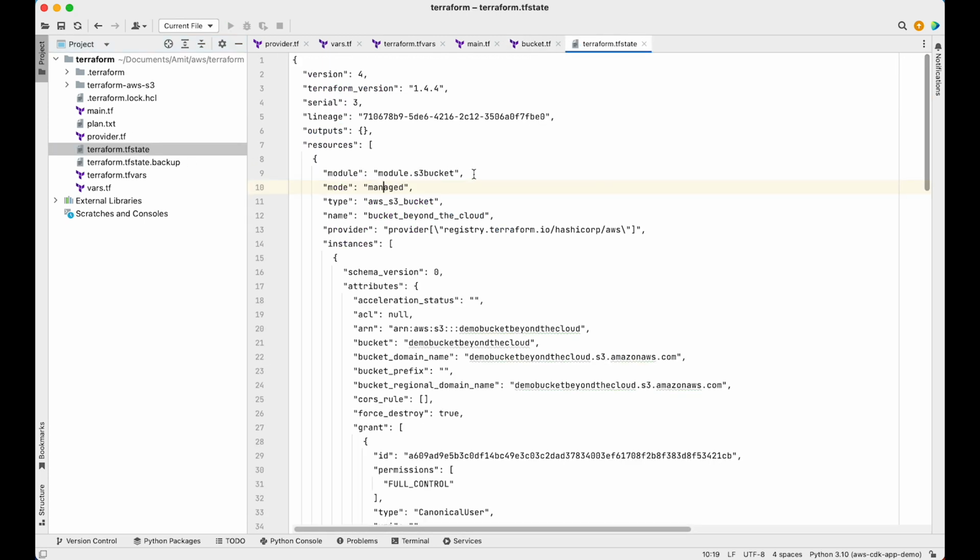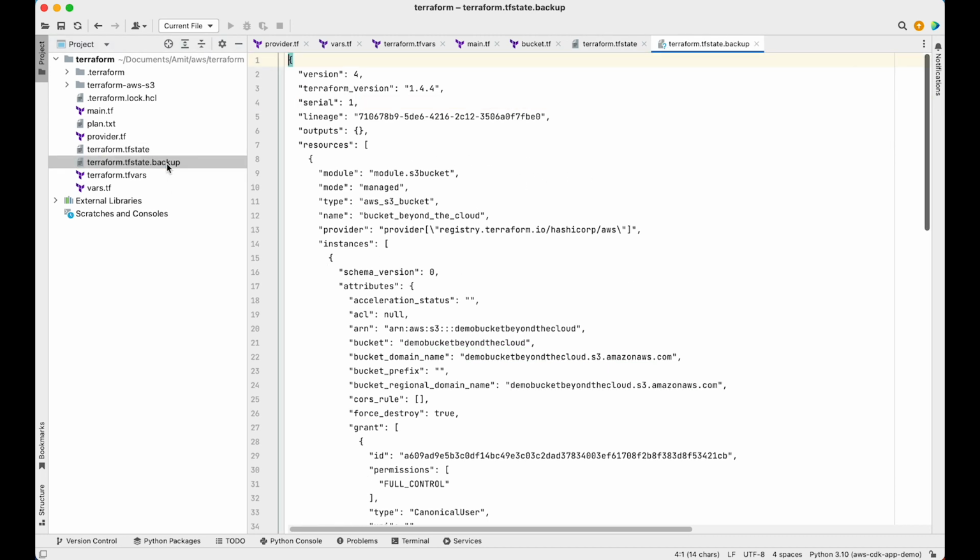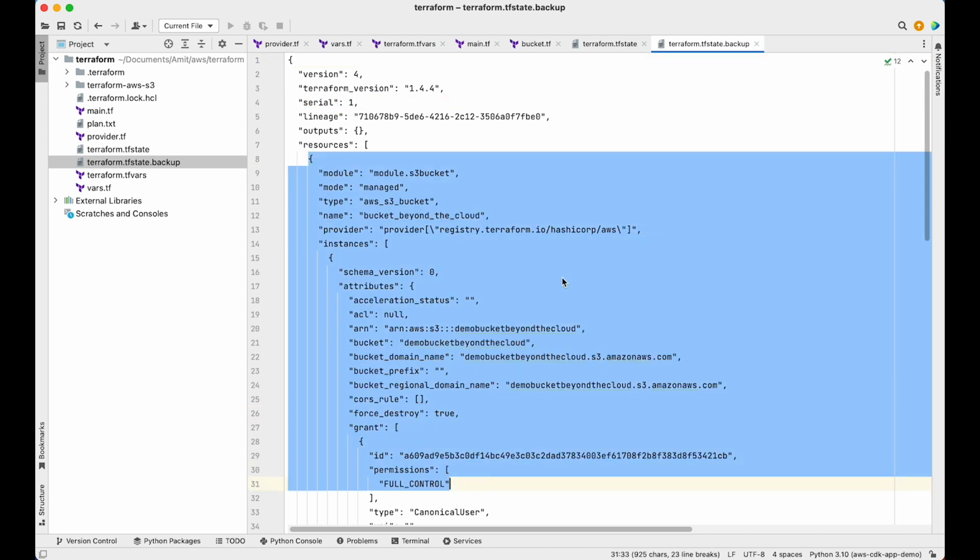If we open the TF state, we see that the serial has been changed. Why? Because we have modified the state file. So the previous state file has been backed up. This is the previous state file where it says the serial is one. So this is the original state file.